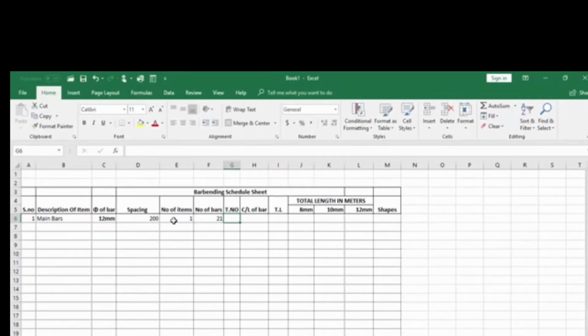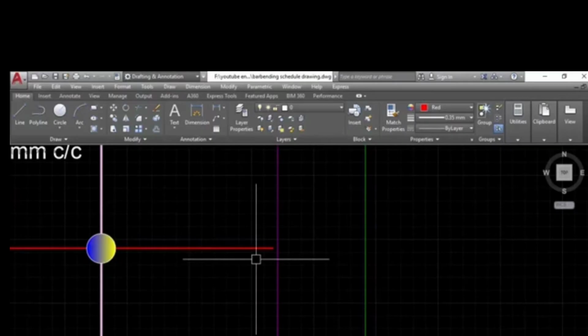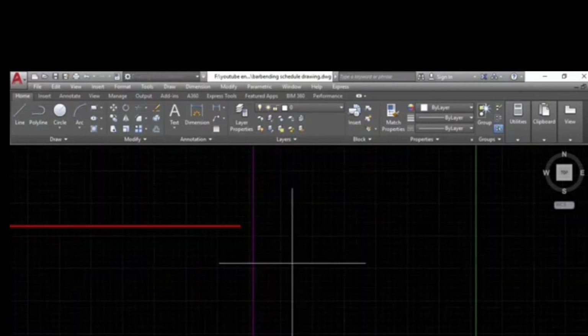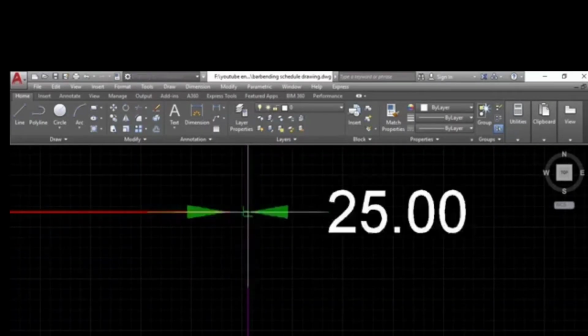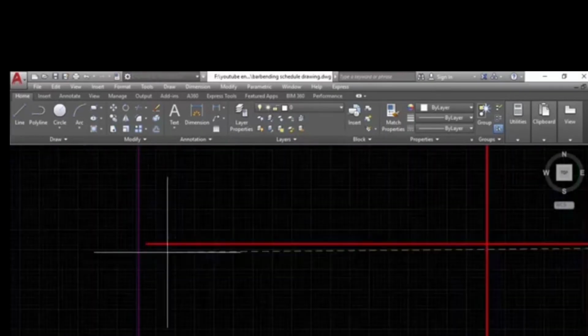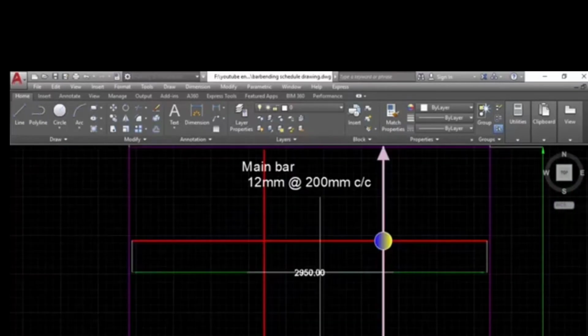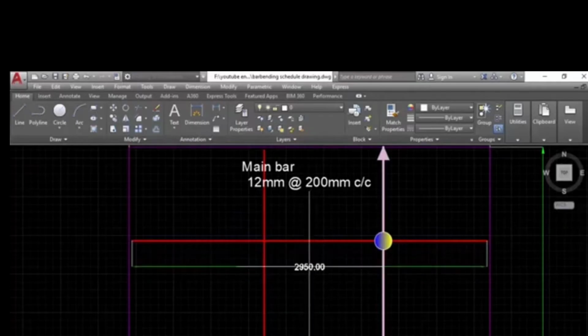Then we will multiply the number of items by the number of bars. It will give us the total numbers. Okay, this is 21. And what will be the cut length of the bar? We will just deduct the concrete cover from the bar, and that will be our cut length. So let's see what the concrete cover is. Here it is only 25 mm. So instead of this, I will calculate the length of the bar here. So that is 2950 mm. Okay, the length of the bar is 2950 mm.